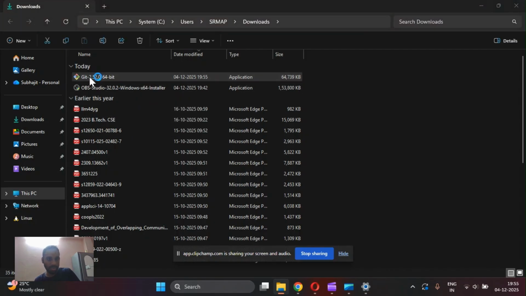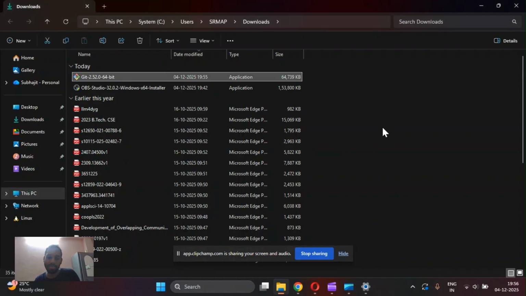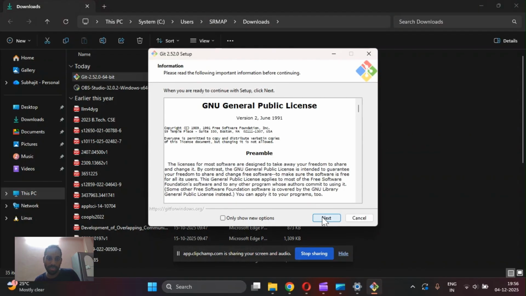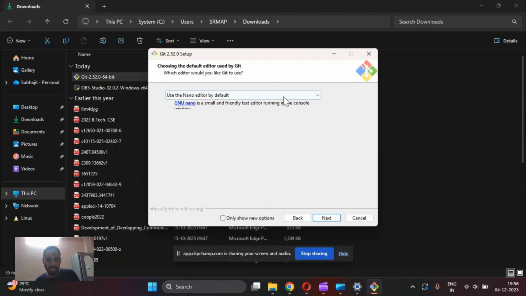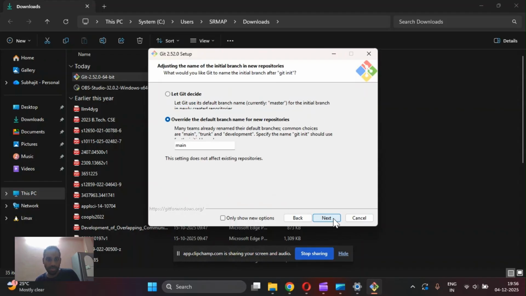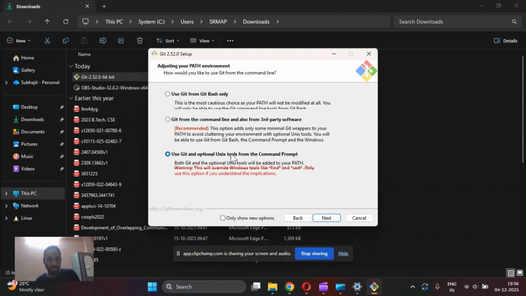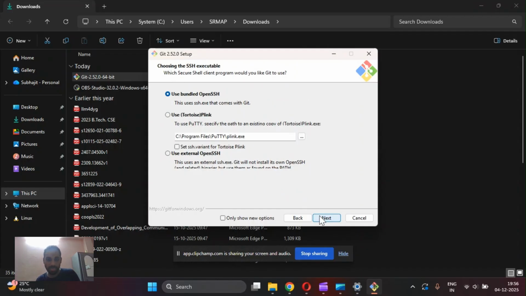So I think I have 2.52, or which one? Okay, next. So you can select here Git LFS, add Git Bash profile to Windows Terminal, and Git add-on to manage large-scale repositories. Remaining are not required. And you want to use the nano editor, override the default branch name to main, which is what GitHub did a few years back, and then use Git and optional Unix tools. So it is convenient for us. We can use some Unix tools from any terminal.